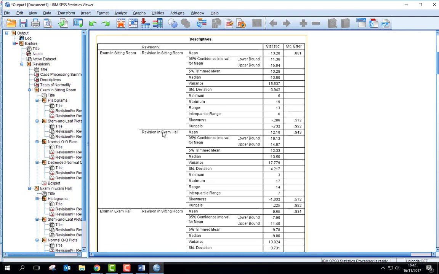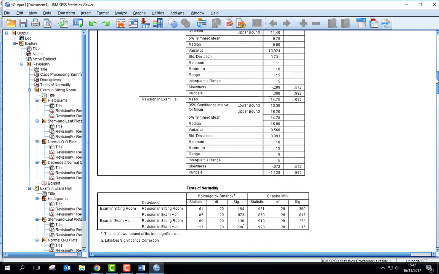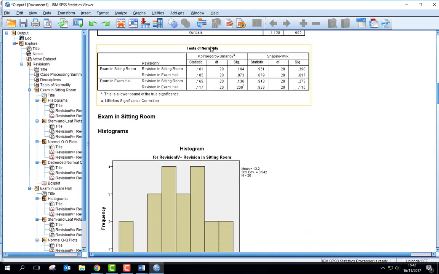What we can just see here, just to point this out, is the revision in example group on the exam sitting room scores. There's more skew for this variable, so this is negative skew. So we might want to look at that further. But as it is, you would look through each of those and you would look at whether there are any problems. The next thing we'll look at is the test of normality.